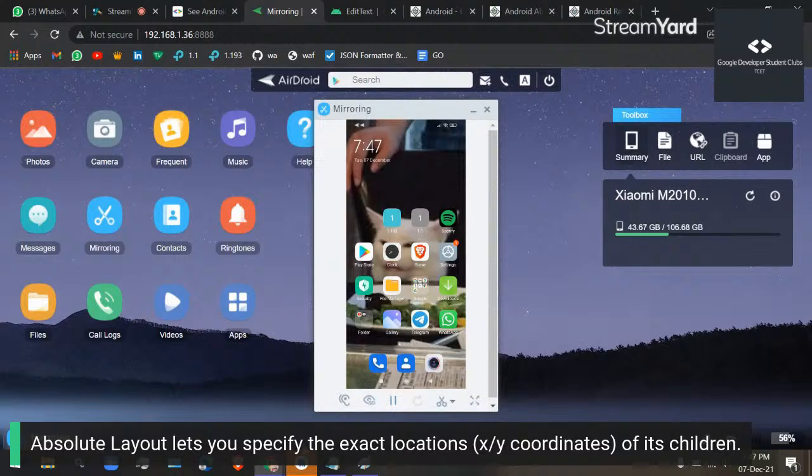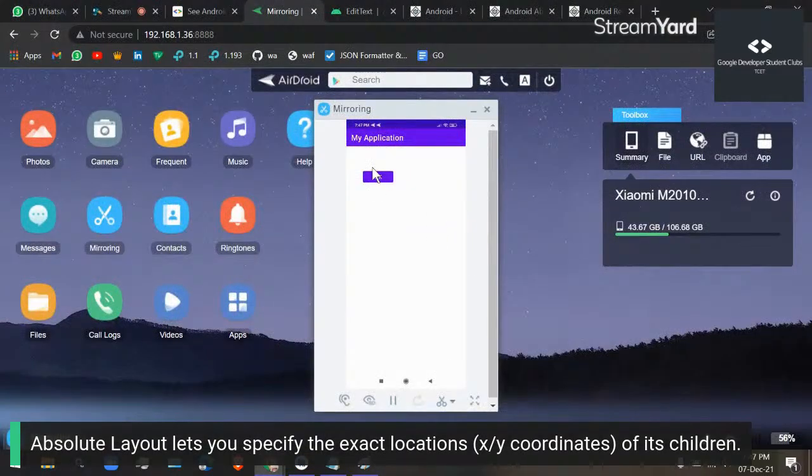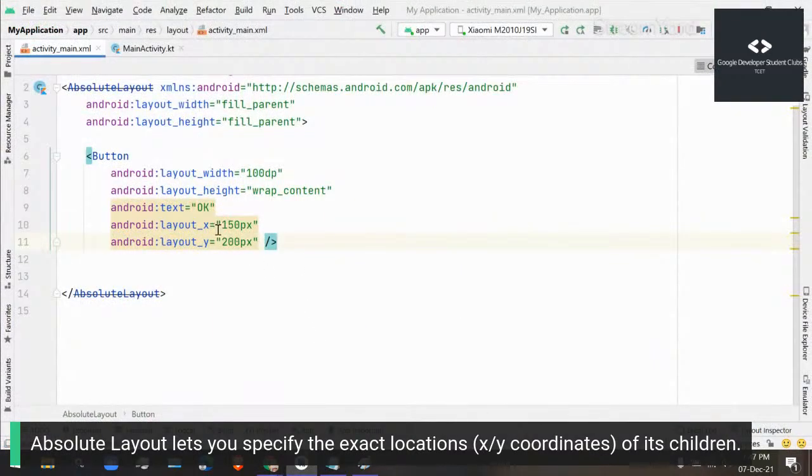Okay, so now here you can see that this position has moved. Earlier it was a bit here around, and now it has moved here. So that is what absolute layout is. Absolute layout lets you specify a specific x and y position.